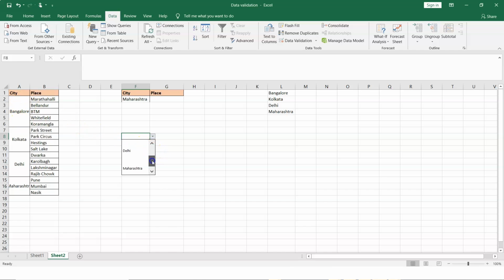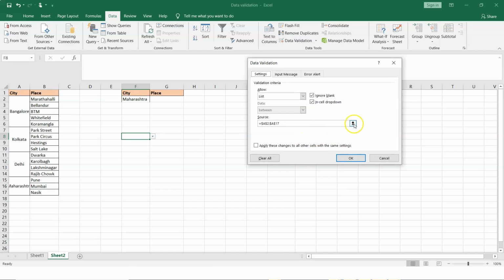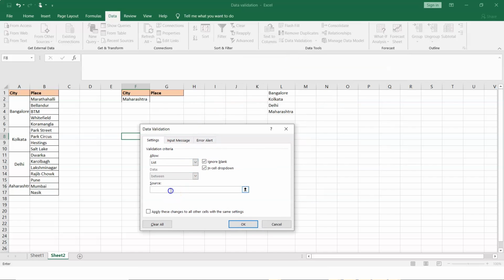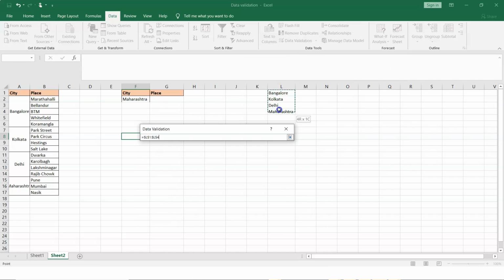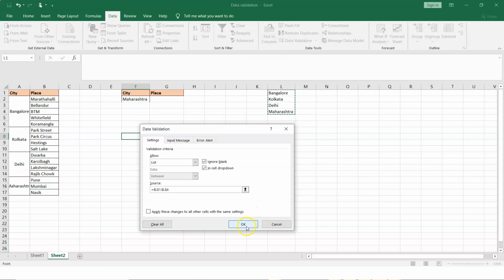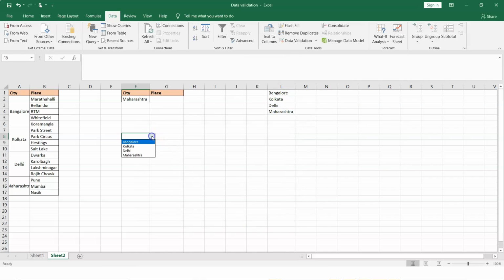So this is fine, but it would be better if we do it in a different way. So I can select this, and I have already given my city names here. So I can just do a data validation, and here in the source, let me get rid of this. Now I can just have my cursor here. I can select these values, and then if I say OK, so now if you see, my city names have been restricted to these values. And that's how you can implement your data validation.